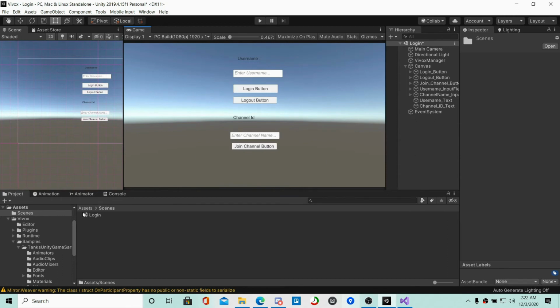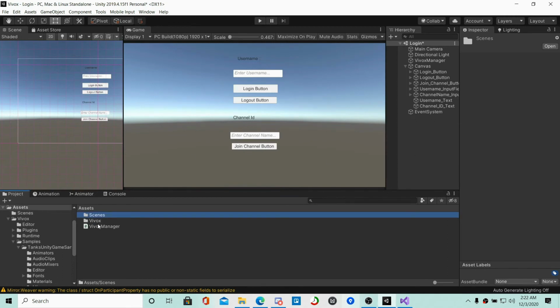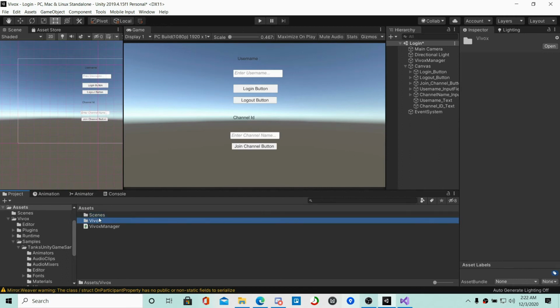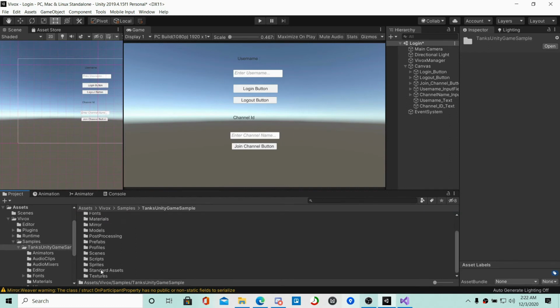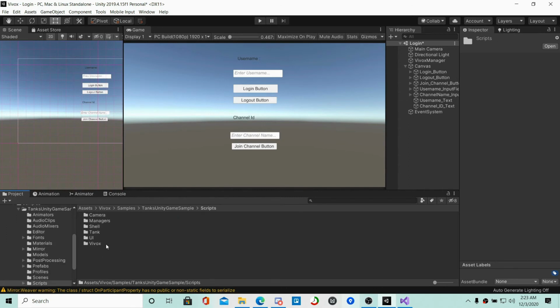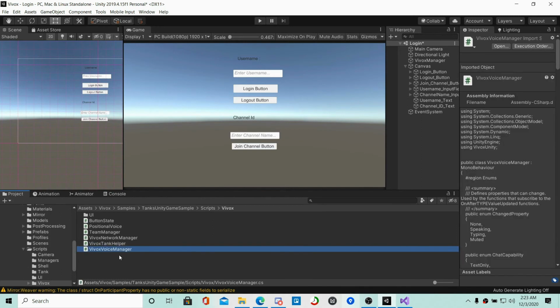Oh, there is one thing we've got to do. If you did attempt to use the sample project provided by Vivox, you may have a problem with this method. This may not work for you, and you might have to restart your project from scratch, or re-import Vivox and just not mess with the sample project. But if you do, go to the Tanks Unity game sample and then go down to the scripts. Instead of trying to load the scene, go to Vivox and then the Vivox Voice Manager. We're gonna open that up.